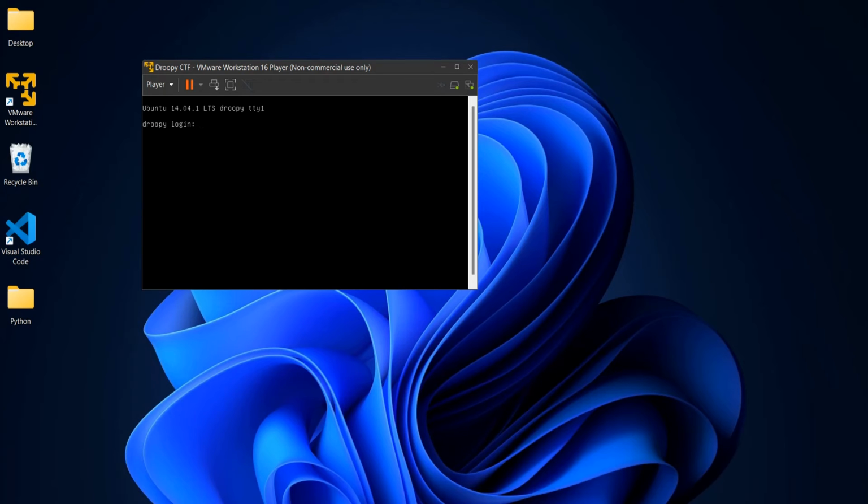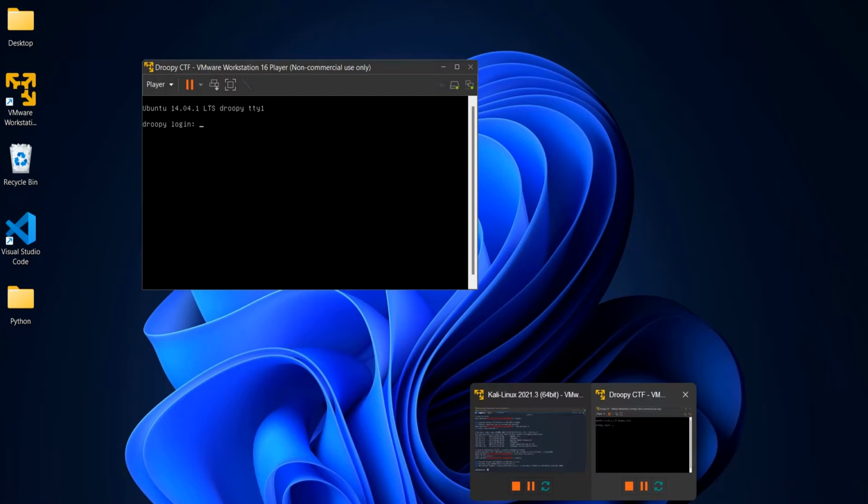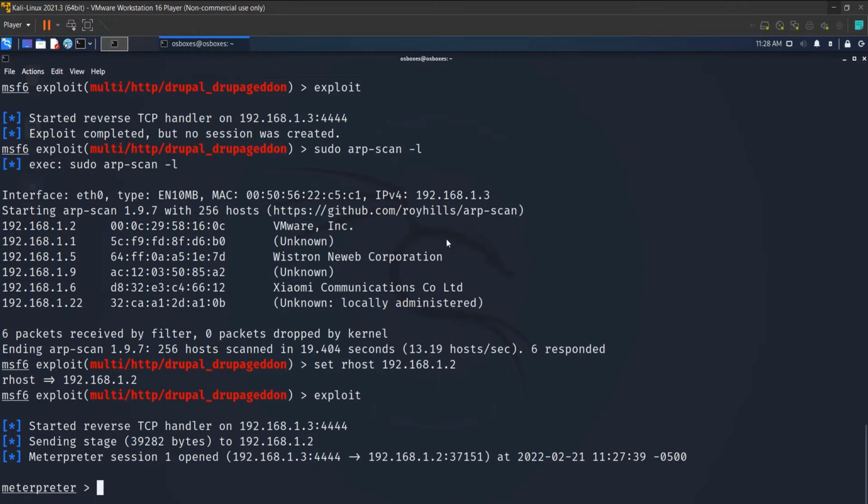Over here, you can see the Droopy CTF challenge is running. So let me open the Meterpreter shell. You can see the Meterpreter shell is open, and unfortunately the IP address is differing from the blog post. The IP address I'm using now is 192.168 dot something, ending with 2. Now we are just going to do some further privilege escalation.